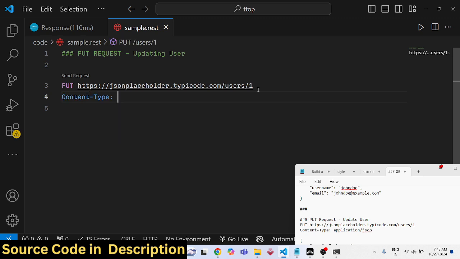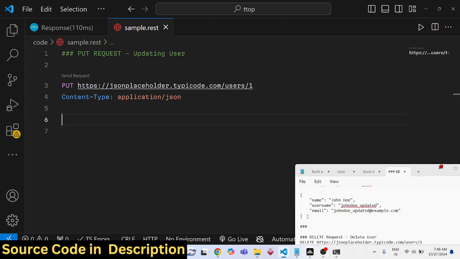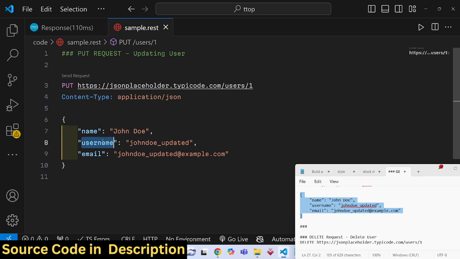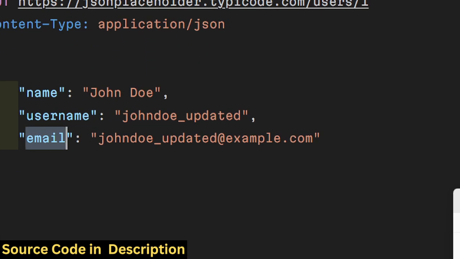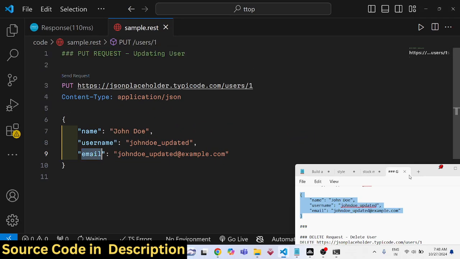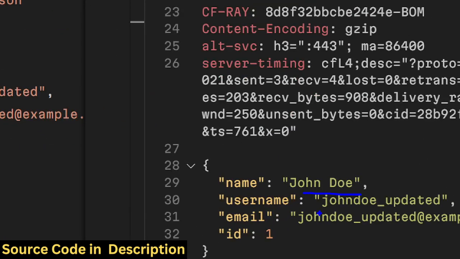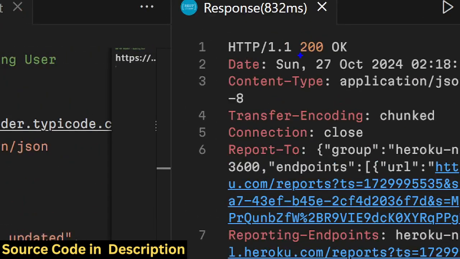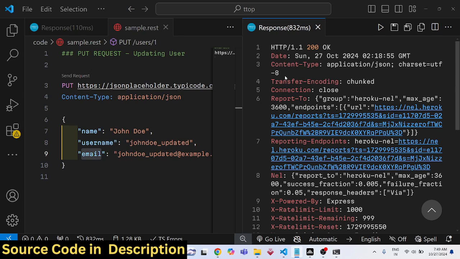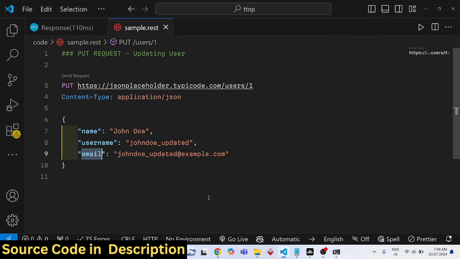Again, we need to provide application/json. So now to update the user, we will again provide that object, which will contain these three properties: name, username, email. So we provided these updated details. So if I send the request, now that user will be updated with these details that we provided. The ID will be returned to us, and a 200 status code is returned again. So in this way, you can make all four operations in REST API with any API in VS Code using this extension.